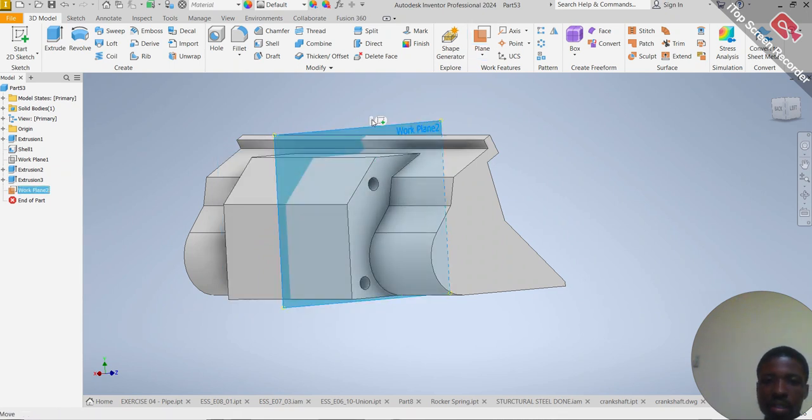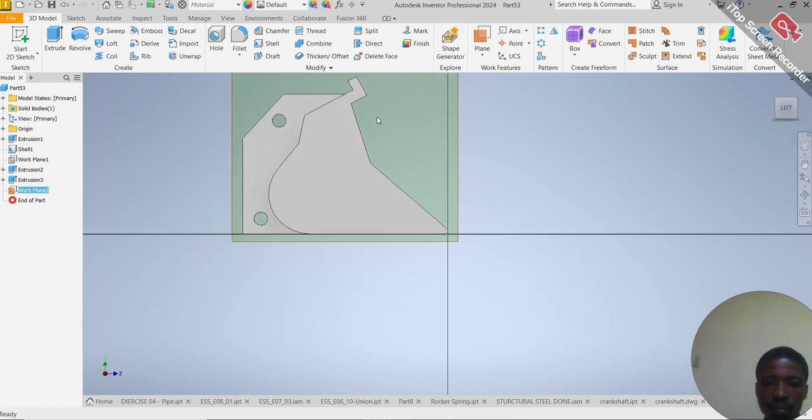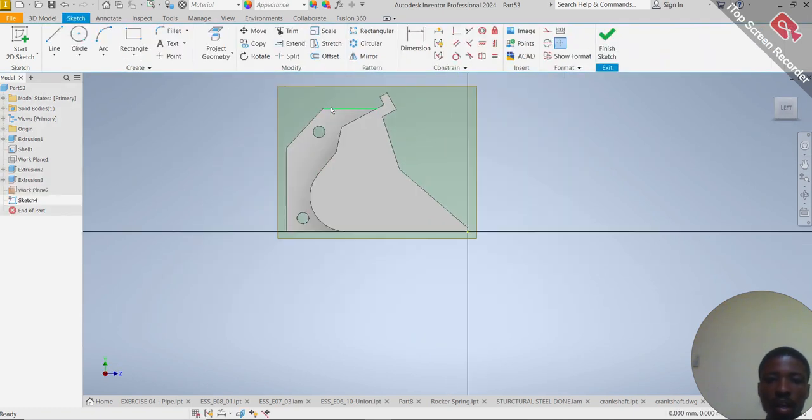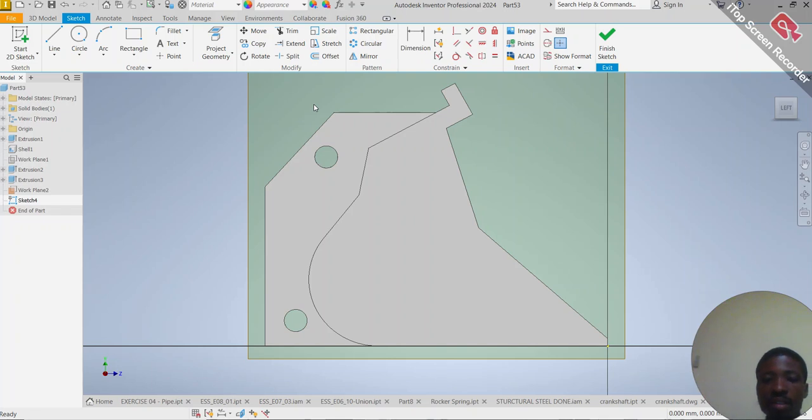So I have this plane in the center again. I'll click sketch. Now I'll see how I can trace the lines again. So line, just trace the same thing I did the other time. Just trace 1, 2, 3, 4. Then I come to arc, come to this point. Then I come to line.